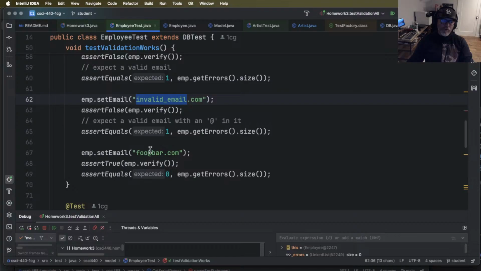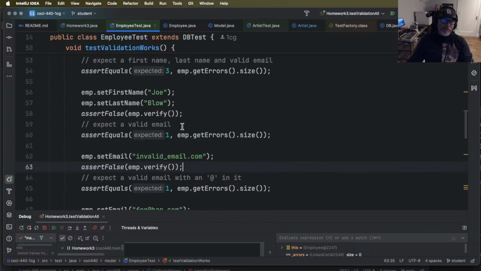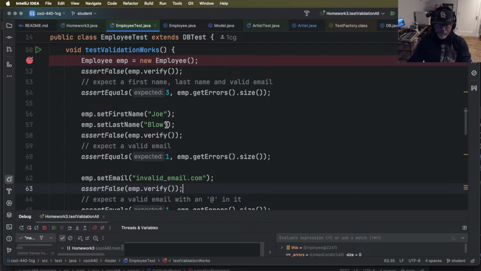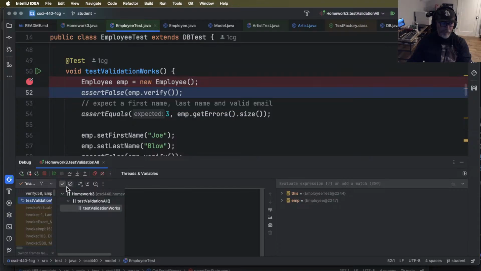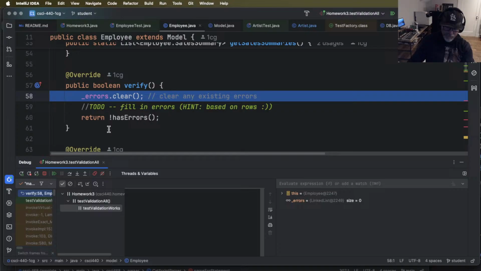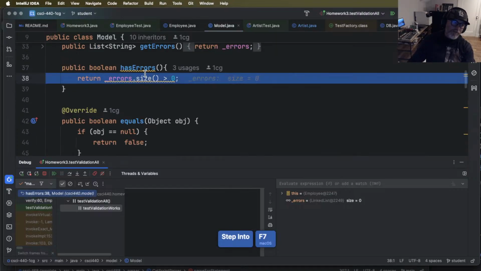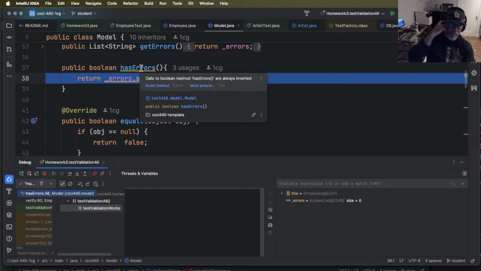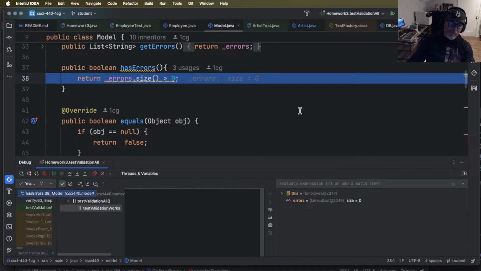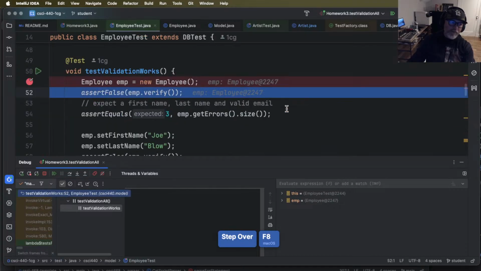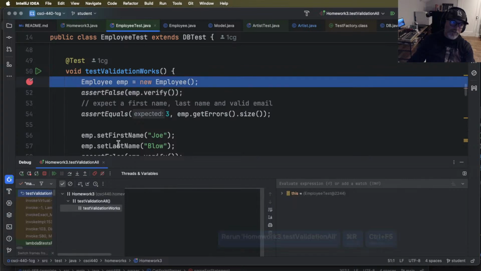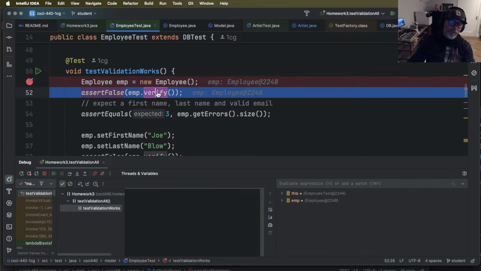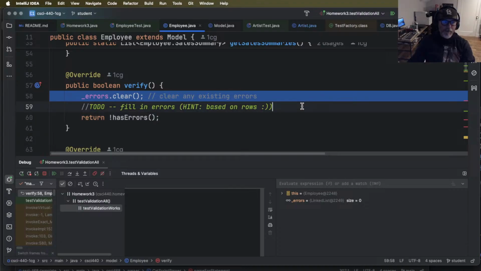Furthermore, an email has to have an @ in it. Right now, when we verify, we just clear the errors, and then the errors list is of size 0 because we haven't done anything yet, so it's going to return true, and that's going to fail right there. Okay, so let's rerun this and step in again.